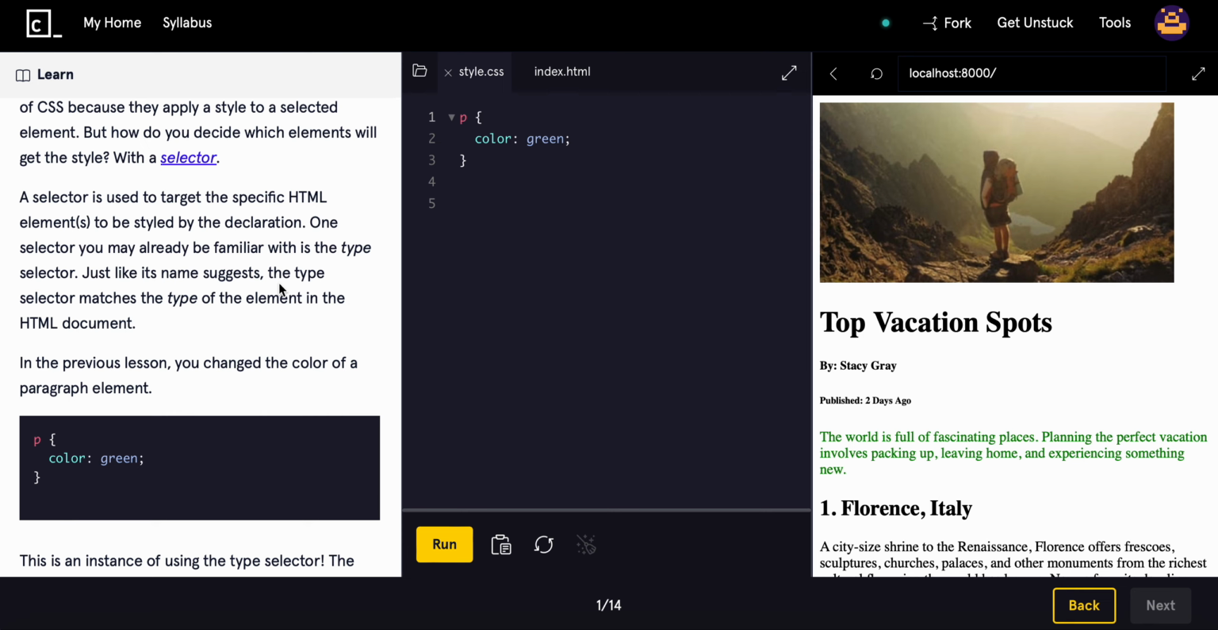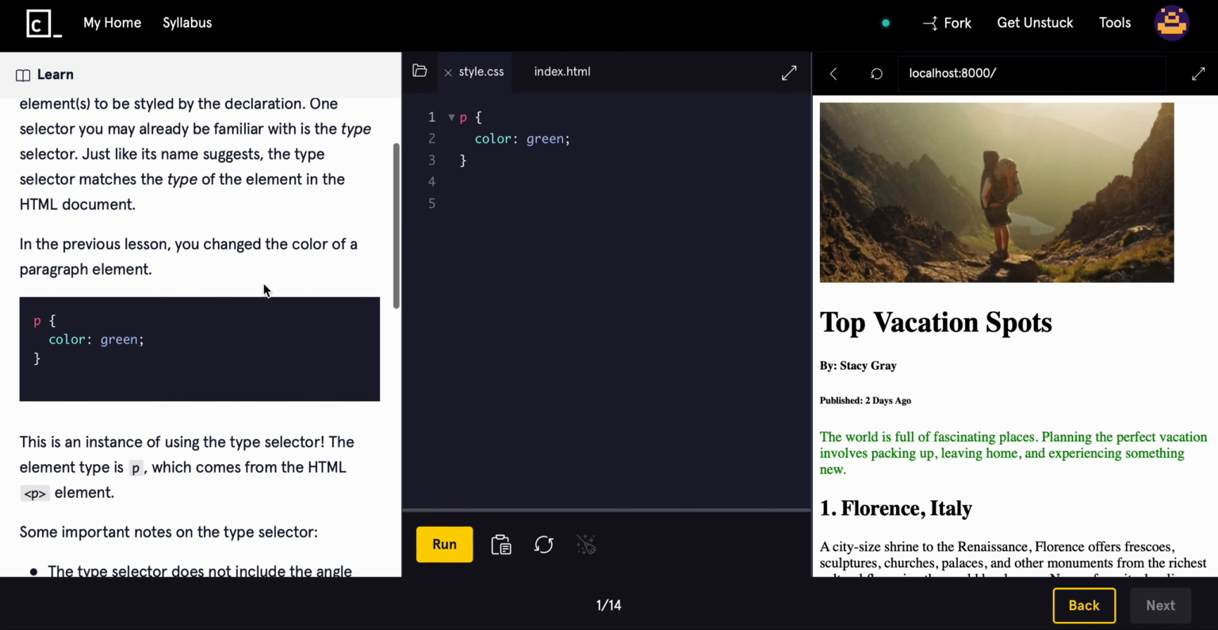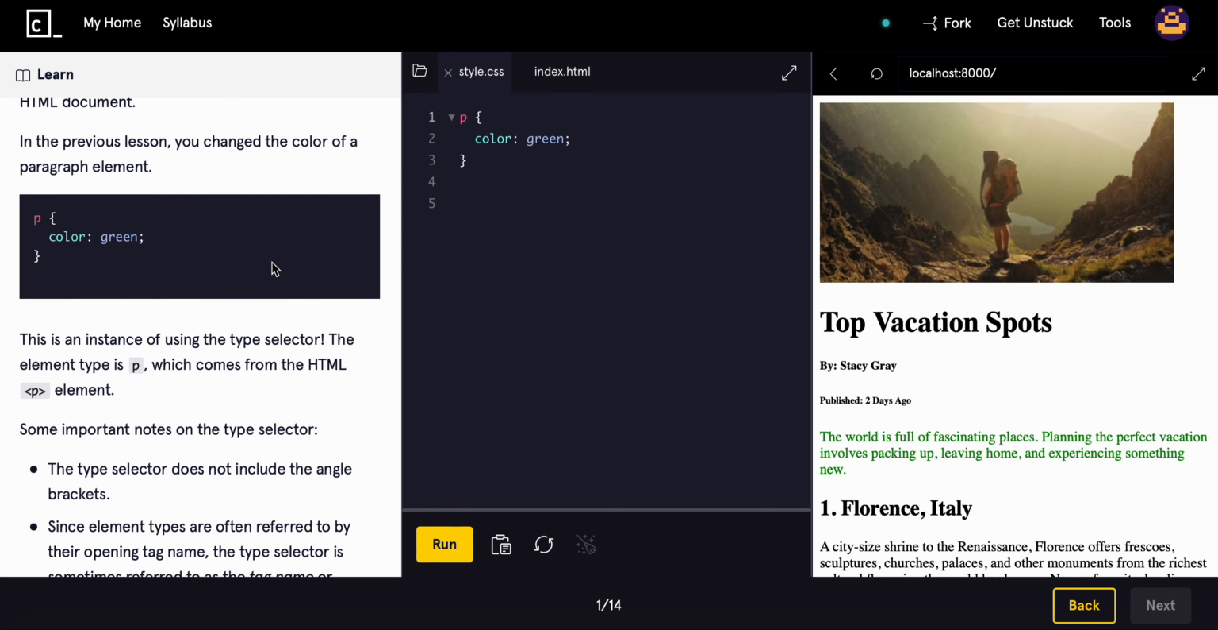So by the declaration, one selector you may be familiar with is the type selector. As the name suggests, the type selector matches the type of the element in the HTML document. So in the previous lesson, you changed the color of a paragraph element. This is an instance of using the type selector. The element is P, which comes from the paragraph element in HTML.